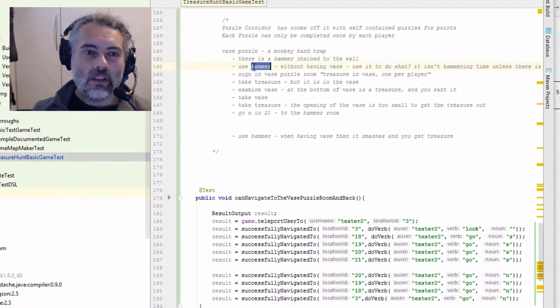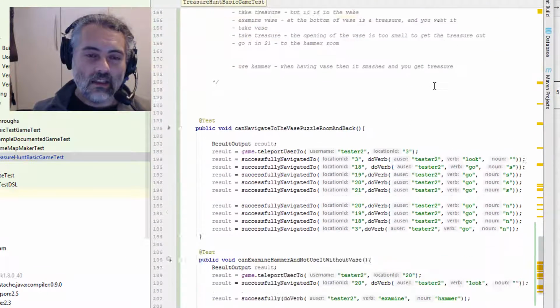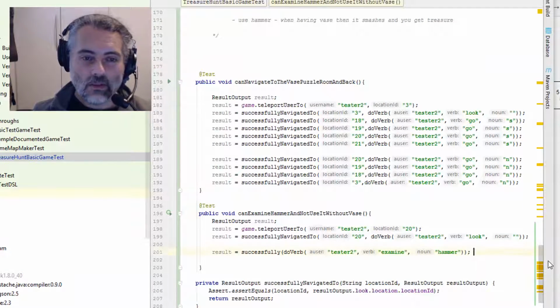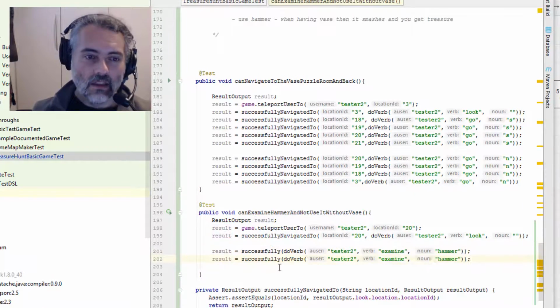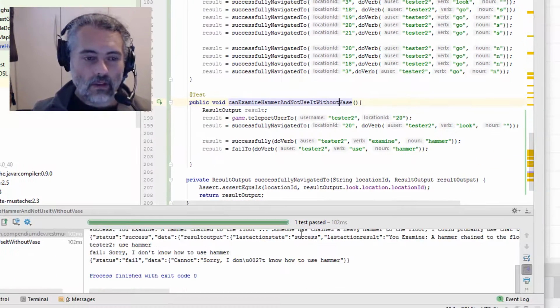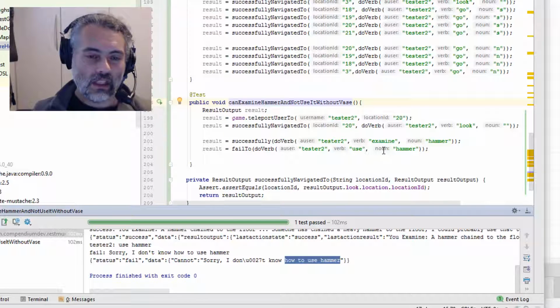Okay, so now if I use the hammer without having a vase, then I can't. So what I should be able to do then is say, okay, so that has worked. I don't know how to use the hammer, but I don't really want it to say, I don't know how to use the hammer. I want it to say, I have nothing to hammer at this point, because I could always essentially use the hammer. So let's fix that.